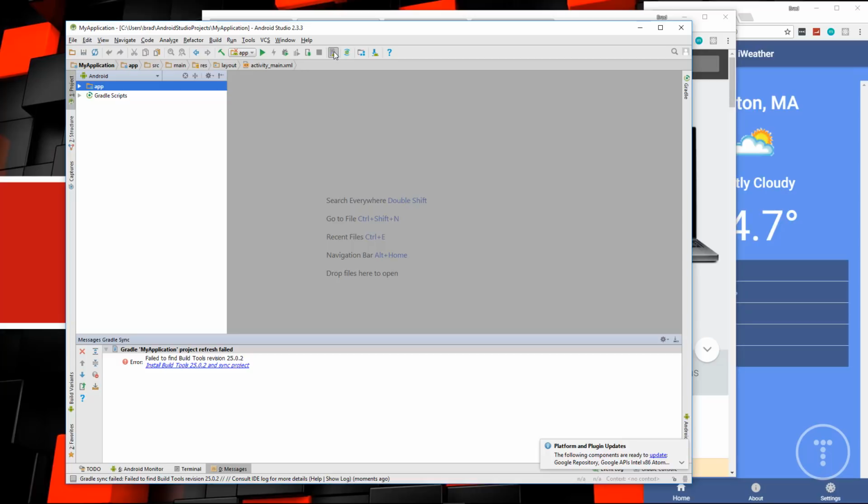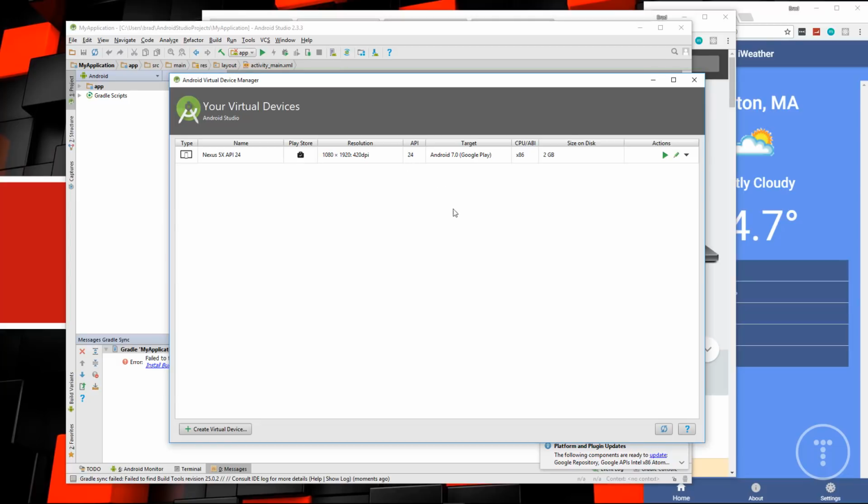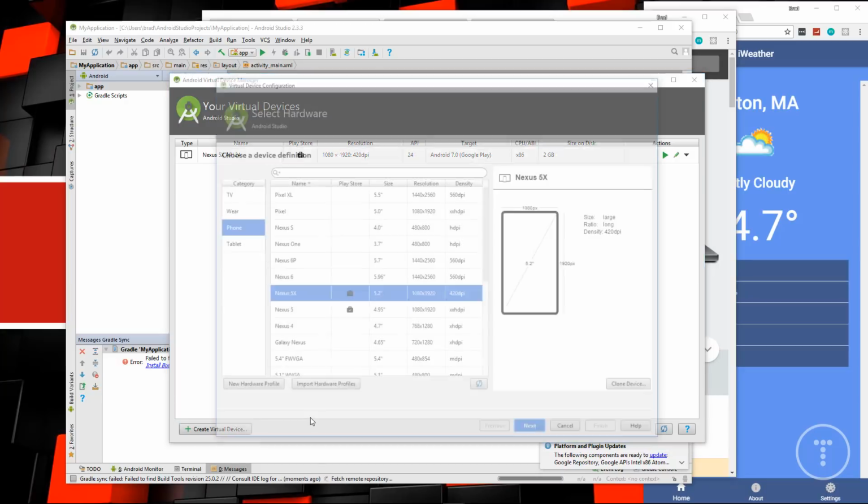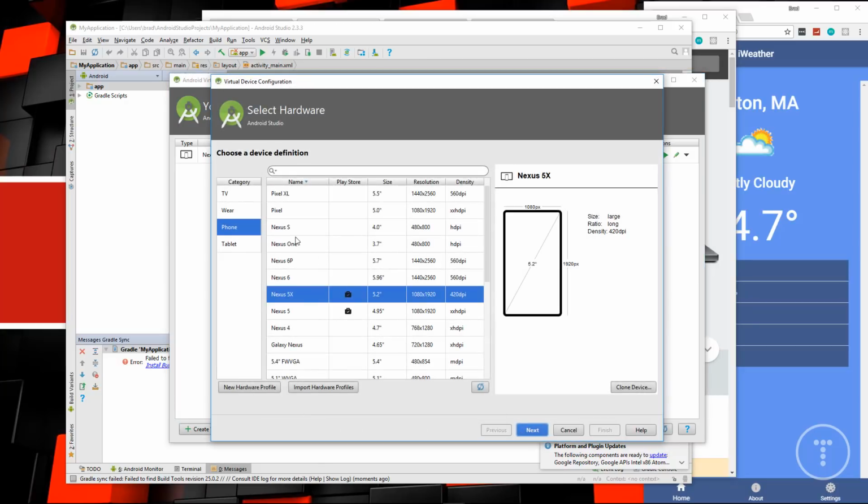What I want to do is go up to this little icon. Where is it? Virtual Device Manager. Yeah, right here, AVD Manager. And we'll click on that. And this is your virtual devices. You can see I already have one here, this Nexus 5, but what you can do is create a virtual device. You probably won't have one, and we can just click. You can choose a device. I would just use the default Nexus 5.